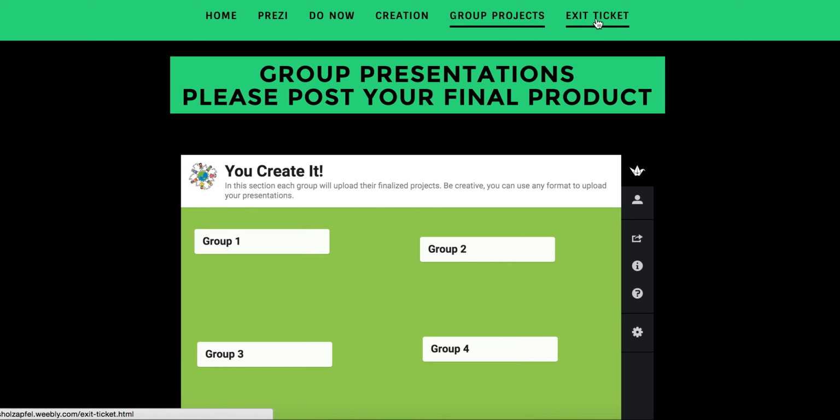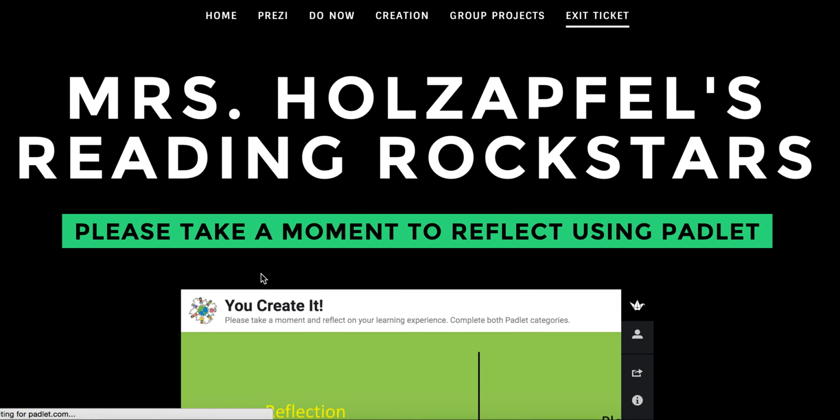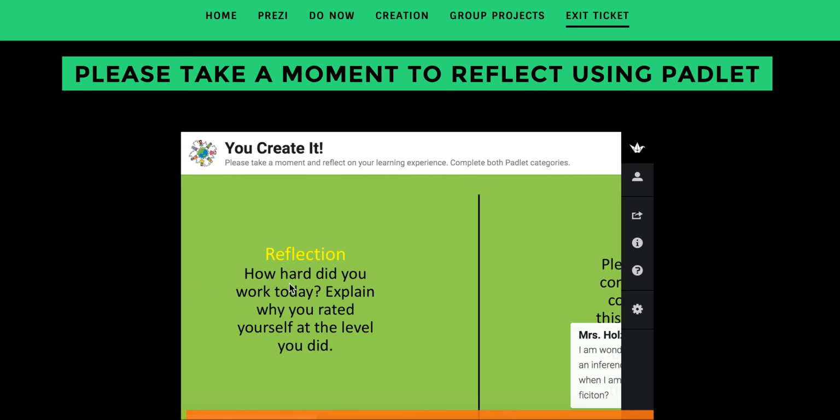And our last step will be an exit ticket. Our exit ticket is just a quick reflection. On your Padlet, I'd like you to double-click and reflect on how hard you worked today and explain why you rated yourself at that level. I look forward to listening and hearing each story, and also I look forward to the manner in which you will present your final presentation.